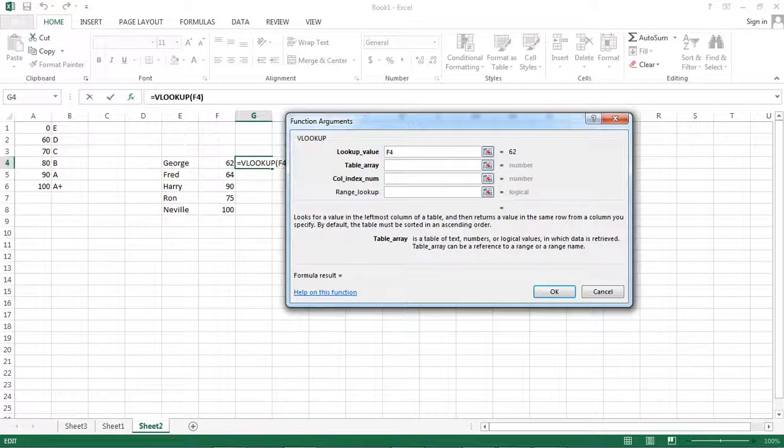Table array is the table of text, numbers, or logical values in which data is retrieved. Table array can be a reference to a range or a range name. So we always want to use this table. There are 2 ways I can do this. I can either do $A$1 to $B$6, and that'll reference these 12 cells right there. Or the other way I can do it is, if you remember that I created a named range, I can just say grades, and it references the same cells.